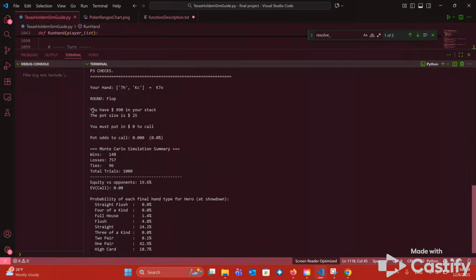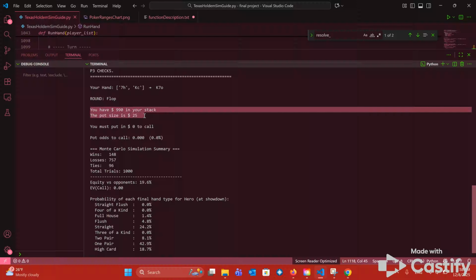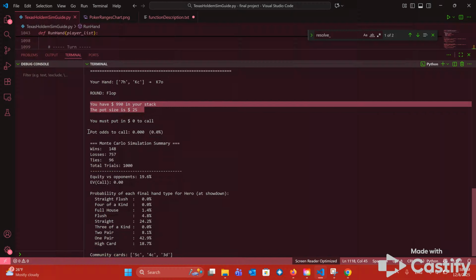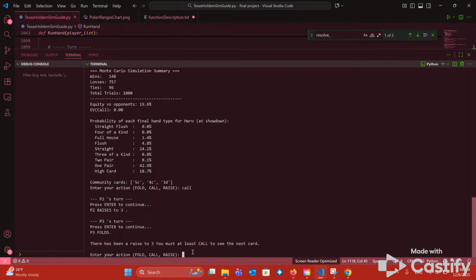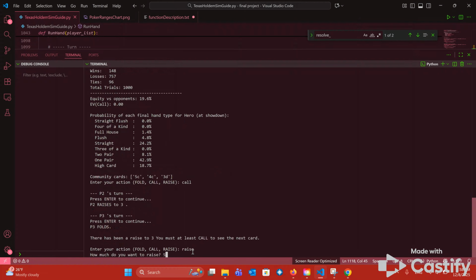Okay, so now my stack is updated and the pot size is updated, as well as the pot odds. And the Monte Carlo has run again for this round. So I have an EV call of 0, so I'm just gonna call. Okay, now I'll raise. Or I'll just raise for fun. I'll raise 5.